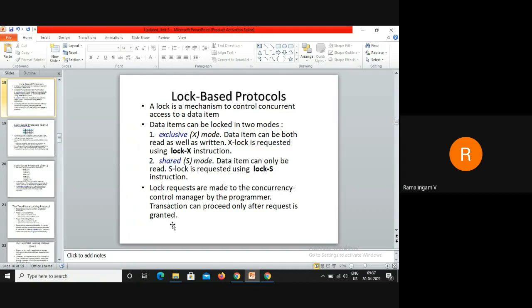So how can we lock the transaction? There are two different types of locks available: one is a shared lock, another one is an exclusive lock. Before getting into the shared lock and exclusive lock, you should understand what is lock and what is unlock. To access the data items, a lock is acquired. If you want to release the locks, we can apply the release lock after completion of the transaction.